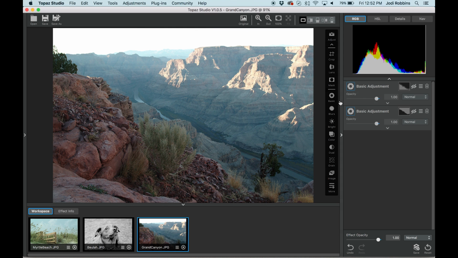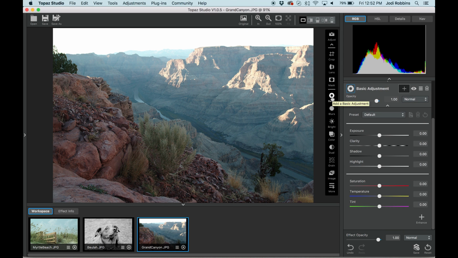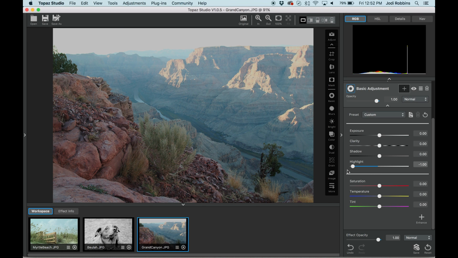So go ahead and turn those back off and we'll add another basic adjustment. For this basic adjustment, we're going to focus on this blown out sky. Now, the best thing to do is to go ahead and bring those highlights down, but not too far. If you bring them down too far, you're going to get a gray cast. So let's go ahead and keep it about 30.